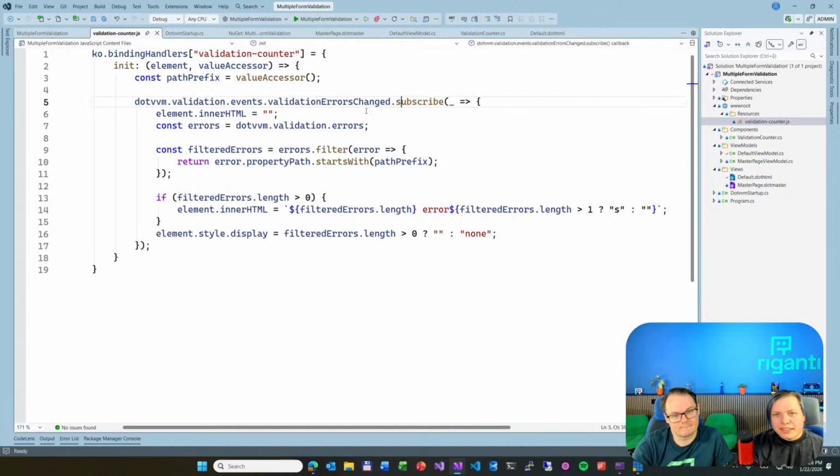And when something happens, we want to change the inner HTML. It's just a span, so basically we want to clear out the text, and we can read the .vvm validation errors. And here comes the part which is a bit brittle, but works nicely here. We filter the errors with our path prefix by saying if the path starts with the path prefix, then that's our error. That's basically all we do.